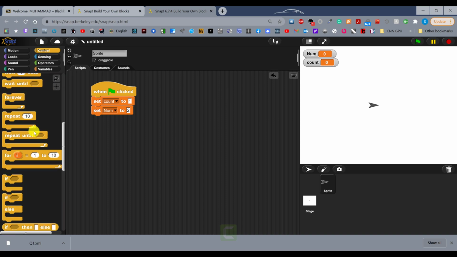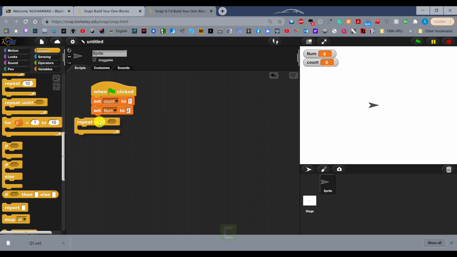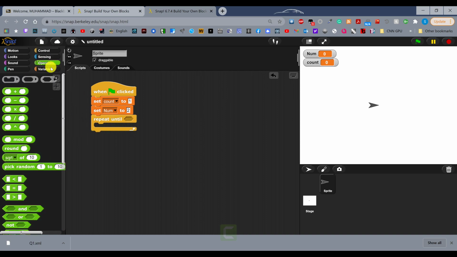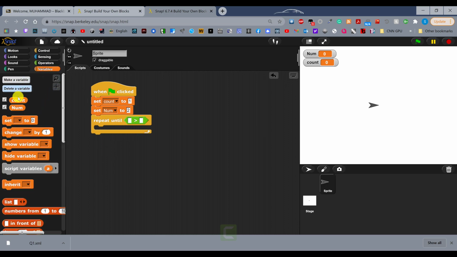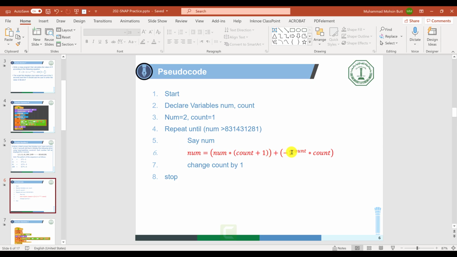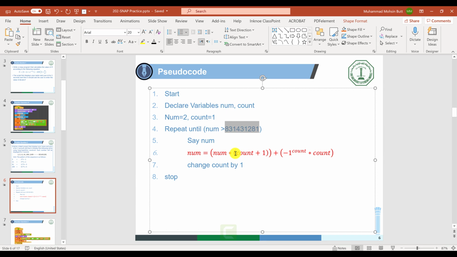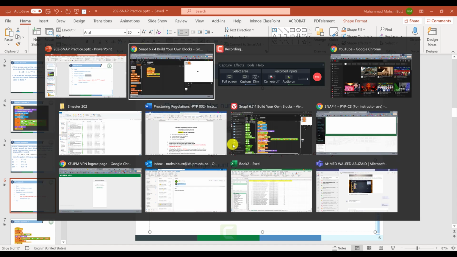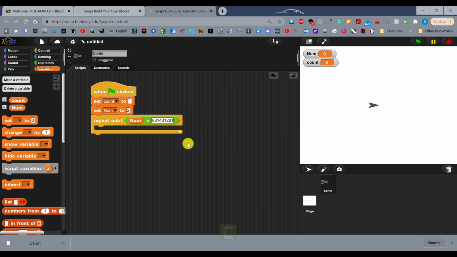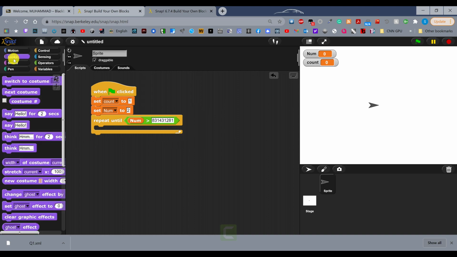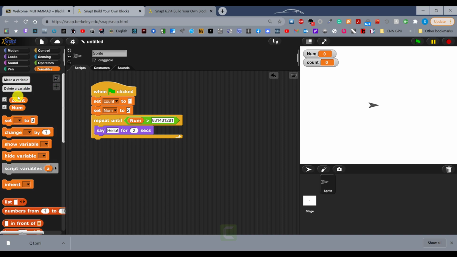And then we will use our repeat until block with the stop condition. The stop condition is when the number variable that we have exceeds our maximum number, which is this one here, 831431281. This is the maximum number, and every time inside the repetition I will display the value of the variable num.